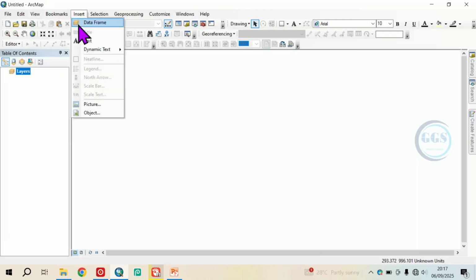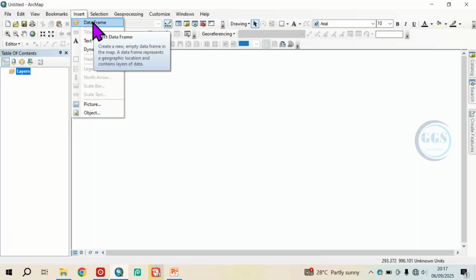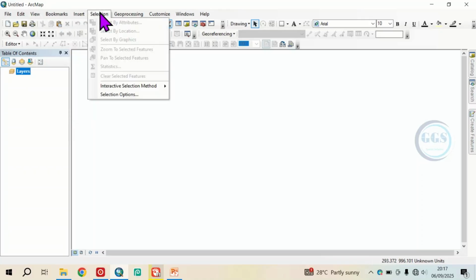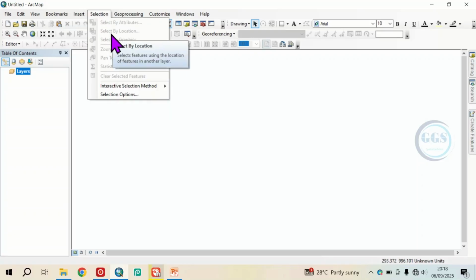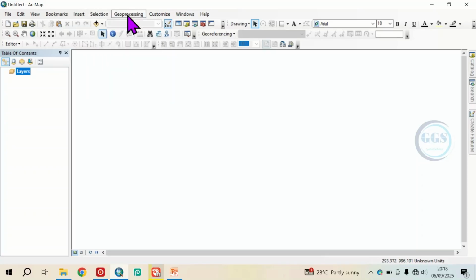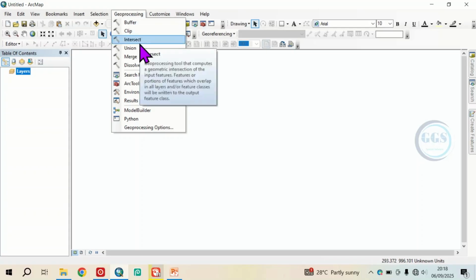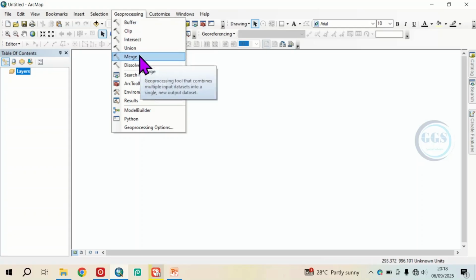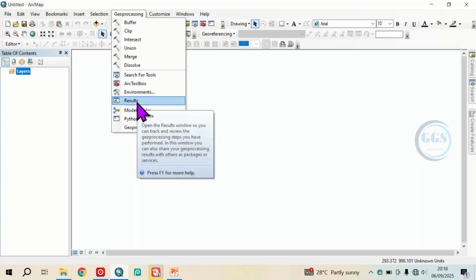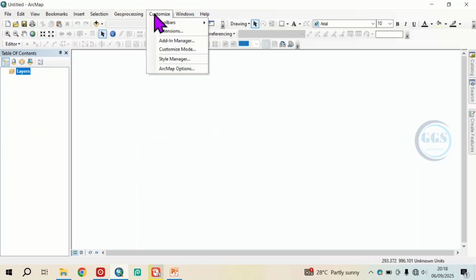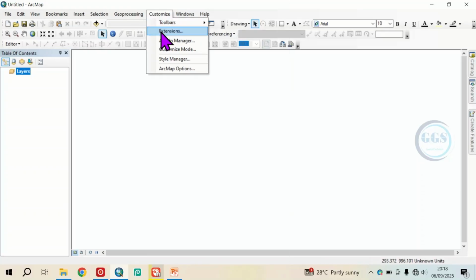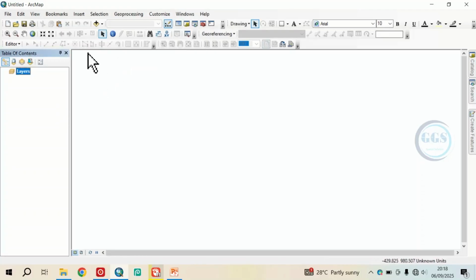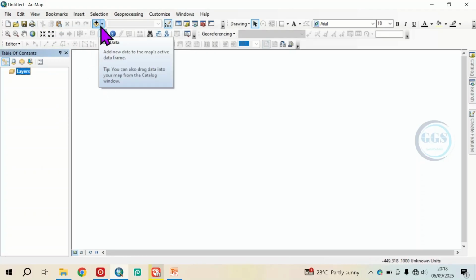Now, let's go to Insert, for example. If you come to Insert, here you can insert a new frame. And if you come to Selection, here you can select by attributes or by location. Because I've not added data, that's why it's inactive. And here you can see Geoprocessing, where you have a lot of tools like buffer, clip, intersect, union, merge, dissolve, and so forth. And here you have Customize, where you can actually use the toolbar, and the extension also is available here.